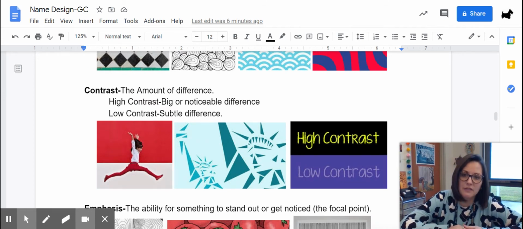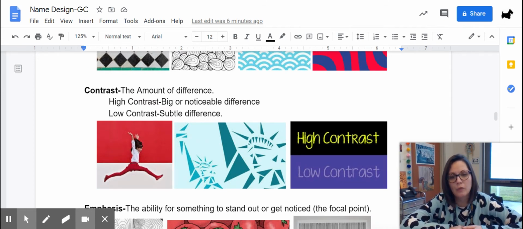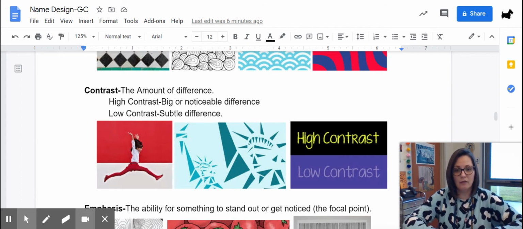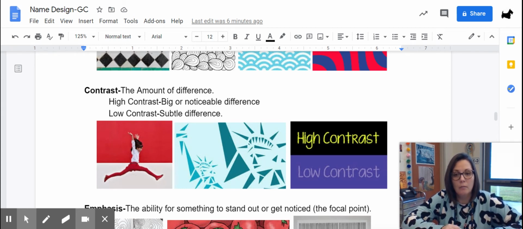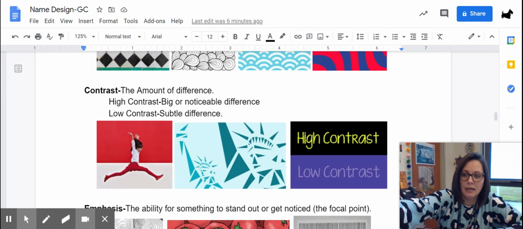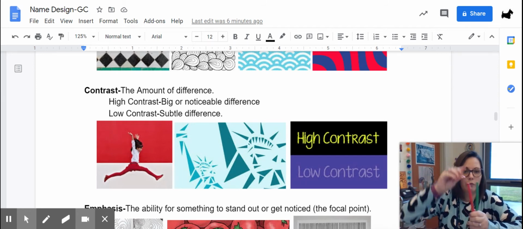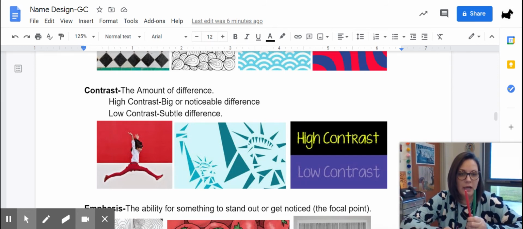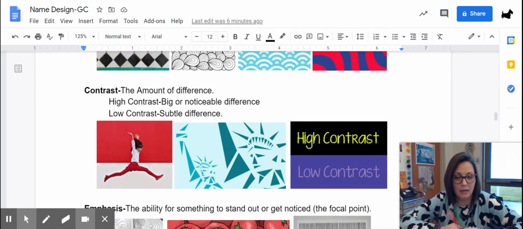Contrast. Contrast is the amount of difference, and usually we're talking about color. So there's high contrast and low contrast. High contrast is a big or noticeable difference, and low contrast is a subtle difference. What I mean by this is if I were to take two colors right next to each other that are very different from each other, like say red and green, okay? Red and green have nothing to do with each other. They are completely different colors. That is an example of high contrast.